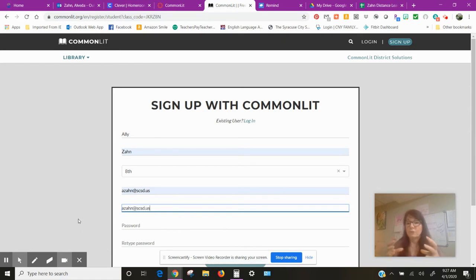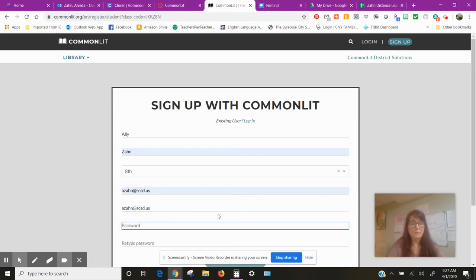Remember, it is your SESD login with @sesd.us on the end. All right. And then you're going to create a password. The password should be your SESD password. Makes it so much easier if all of your SESD stuff is the same login. The login for this might be different. It probably will be your username or your, actually, I know I can't do this.